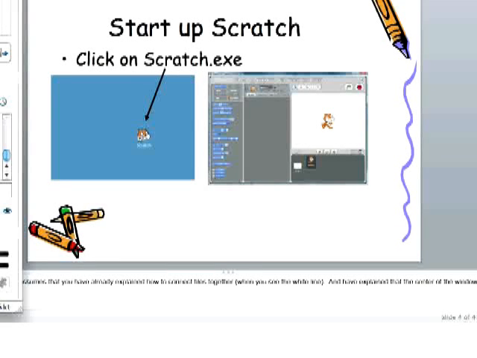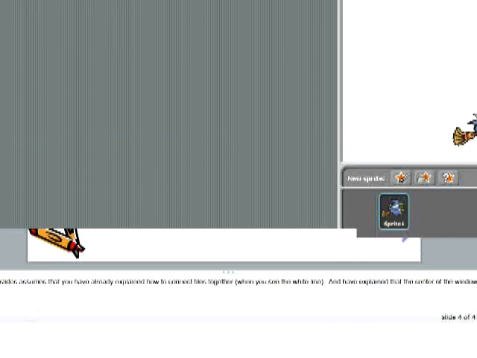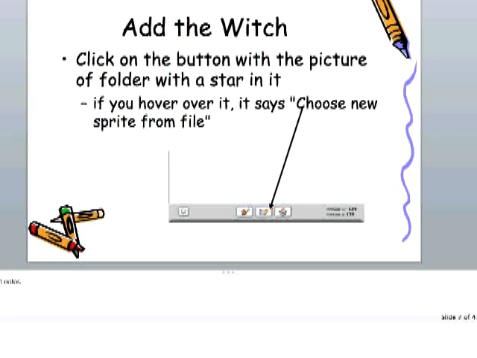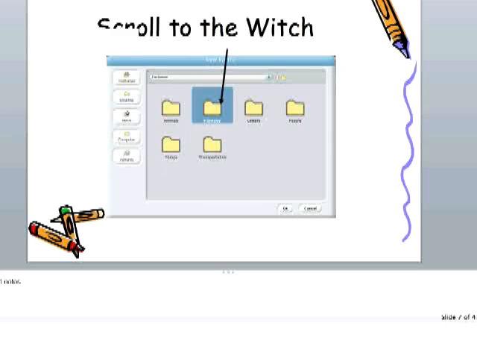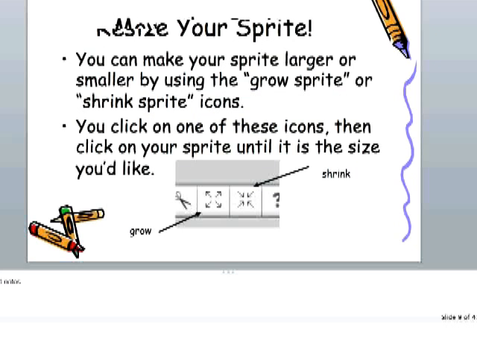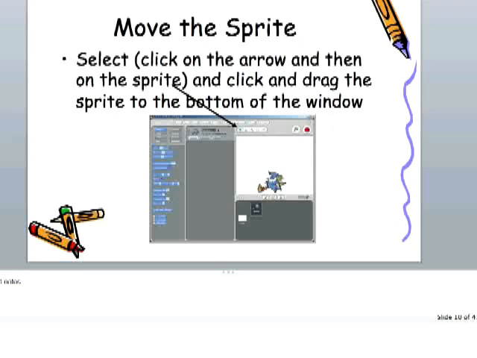So I'll show you that as we're doing this. What I've done so far in these slides is delete the cat, add the witch from the fantasy folder by scrolling down, and make her smaller. Then click off of her. The old version of Scratch used to have an arrow that you clicked on, but now you just click off of the mouse controls to get the cursor back to drag her.